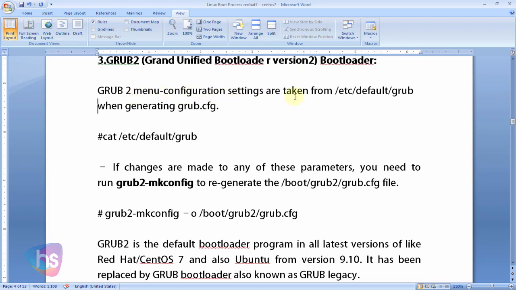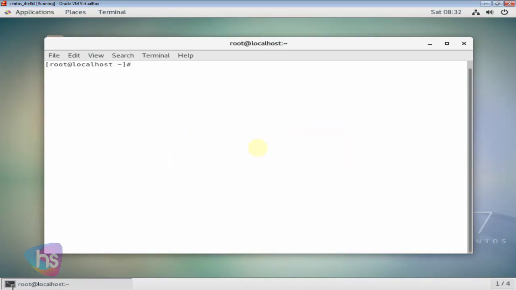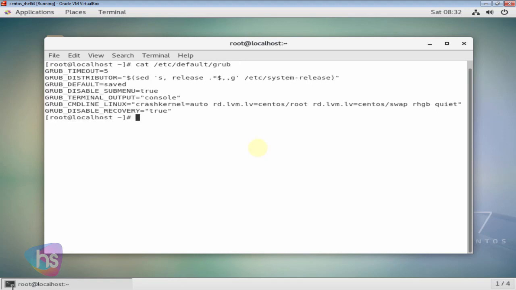Mainly, the Grub 2 menu configuration settings are taken from /etc/default/grub. When generating grub.cfg, we have to use a command, and I will demonstrate how it happens. Now I'll show you the Grub 2 settings using cat, or else you can also use vi, but there is no need to change such things. Run cat on /etc/default/grub and press enter. This is exactly the Grub configuration in your current operating system, where you have root privileges on the terminal.